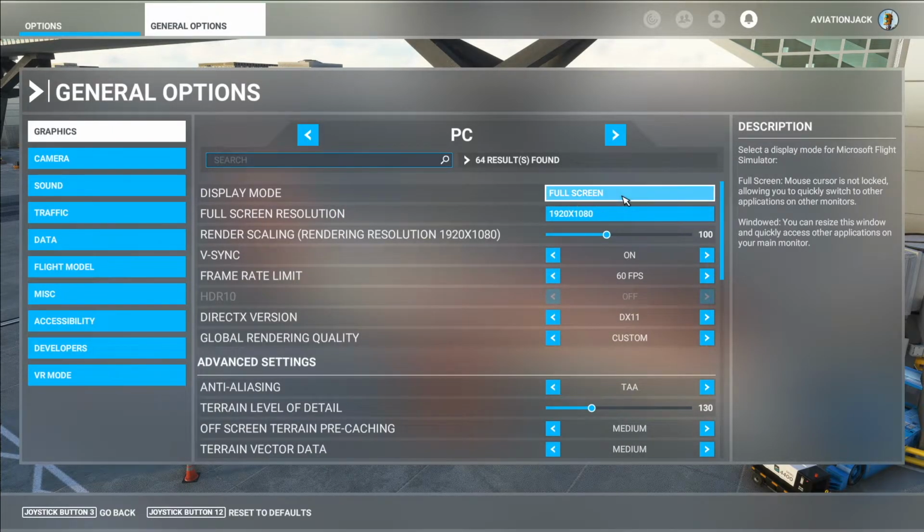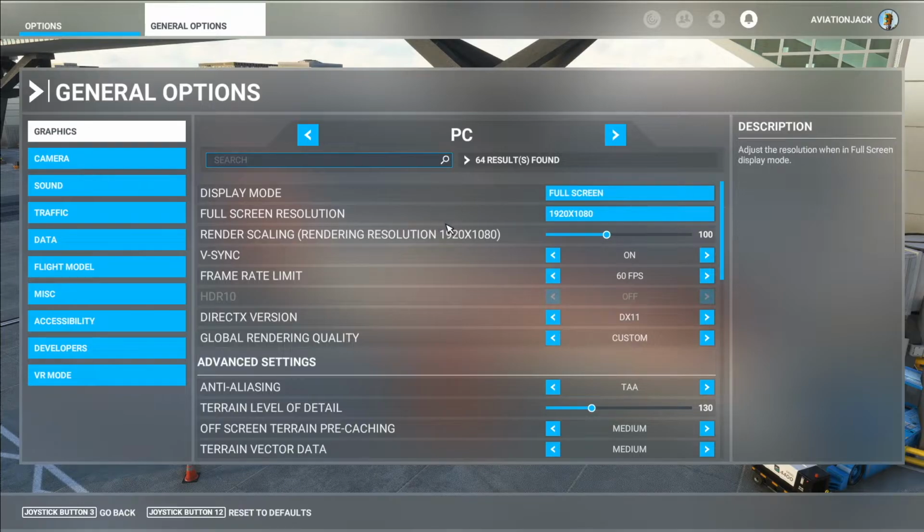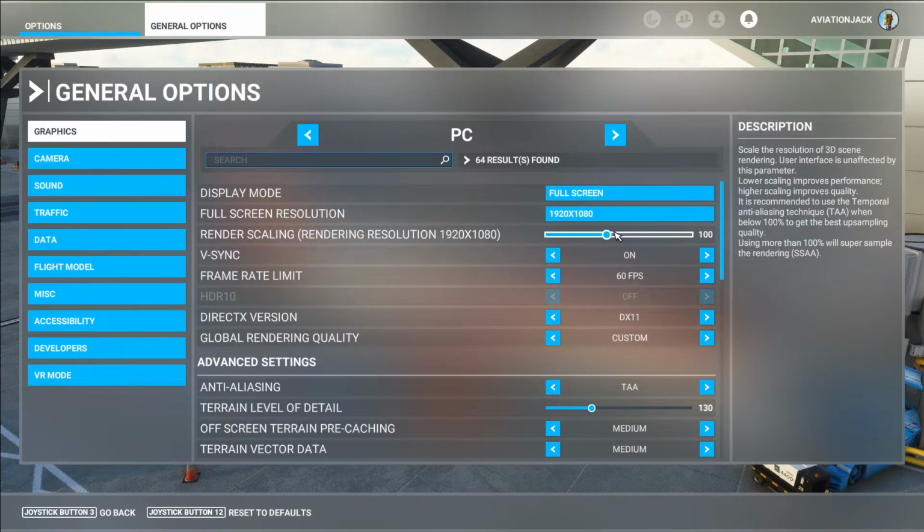Display mode I have on full screen. I run it on full screen, not window mode. Basically, I just prefer it that way. Full screen resolution is obviously set to my monitor. Render scaling I have at 100. I just think that works best for me. There's not really anything behind it. I just think 100 is probably the better option.